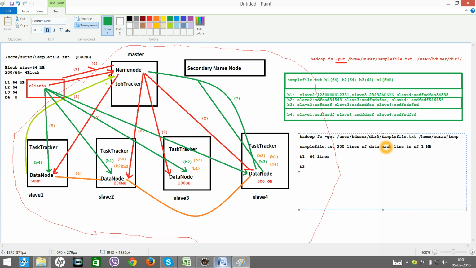B2 contains 64 lines. B3 contains 64 lines. B4 contains 8 lines. Right? So try to understand that in this B4 I have 8 lines, and in B1, B2 and B3 I have 64 lines each. Okay, we want to process this data simultaneously and in parallel.